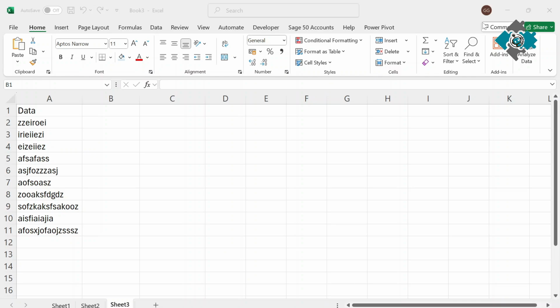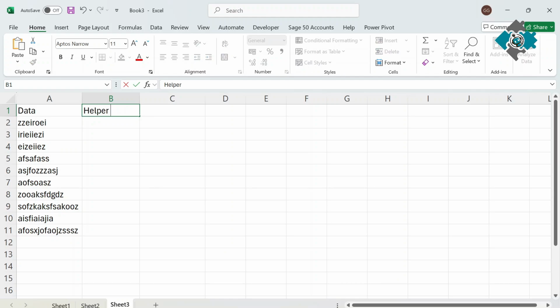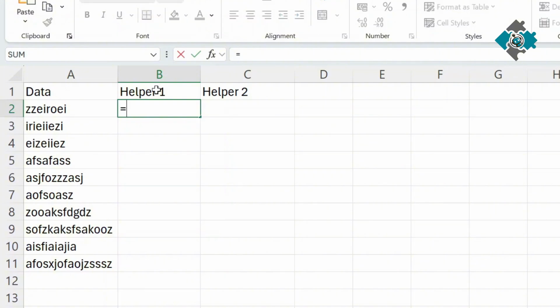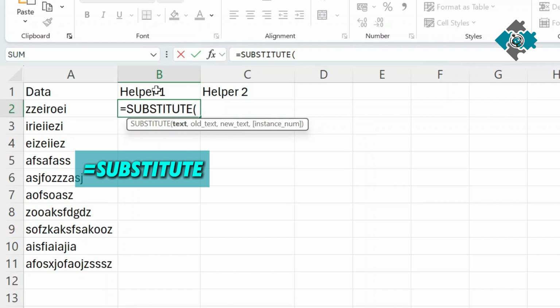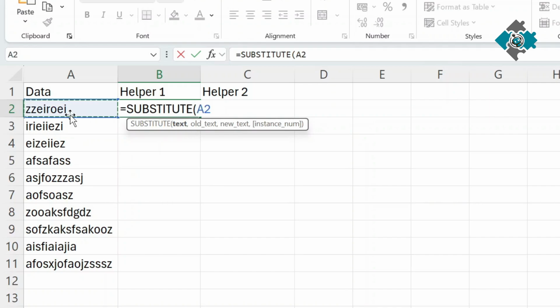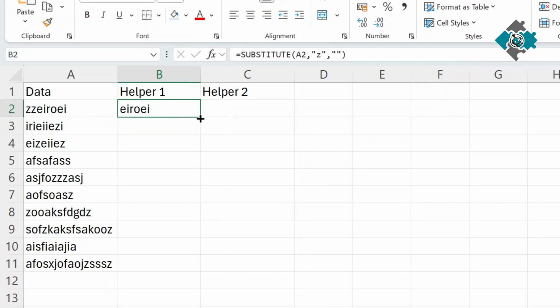So there's a couple ways to do this. I'm going to show you the older way first, if you're not using Excel 365, so it's a bit more compatible. So we're going to need 2 helper columns here. So helper 1, helper 2. The first one is going to be a little trick to remove the Z's. So we're going to use substitute, select our old value, and then the text we're replacing is a Z, and we're going to replace it with a blank. So as you can see here, it's removed all the Z's.